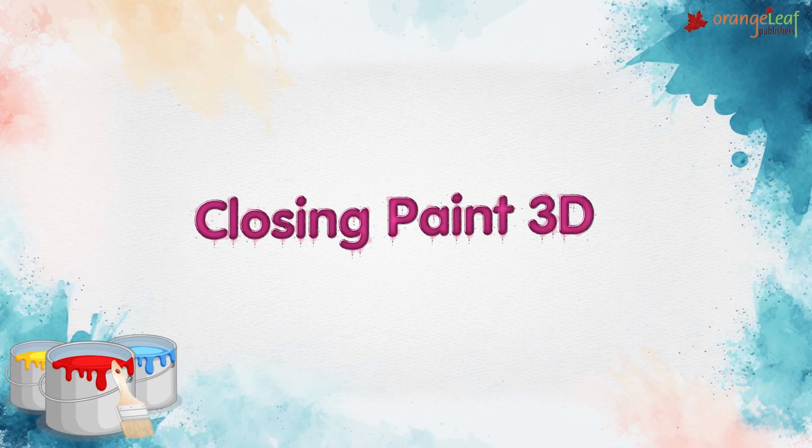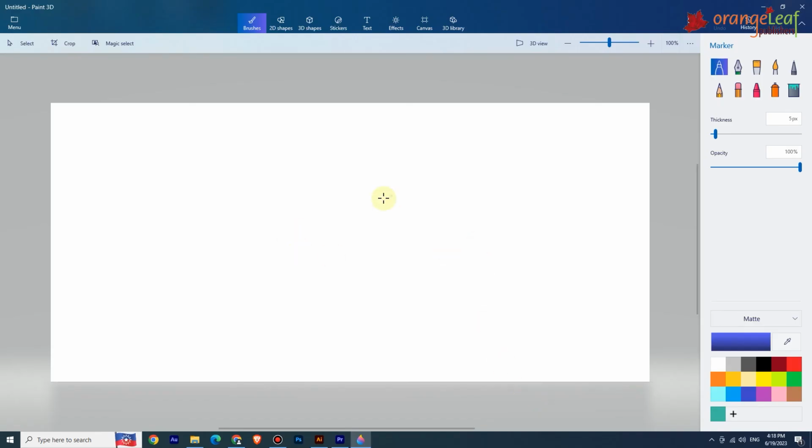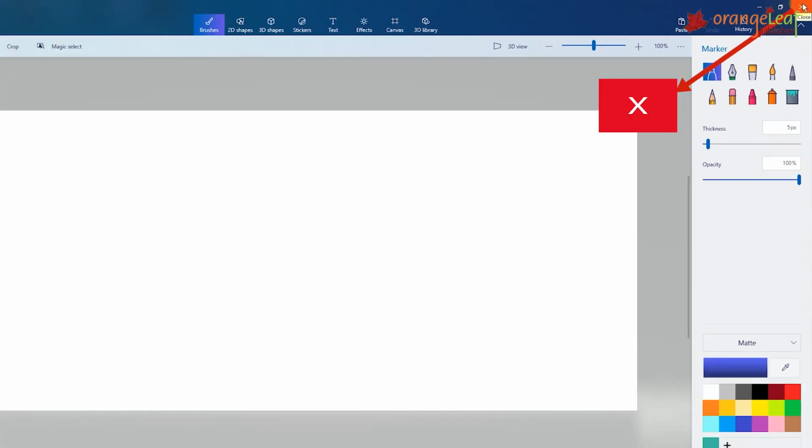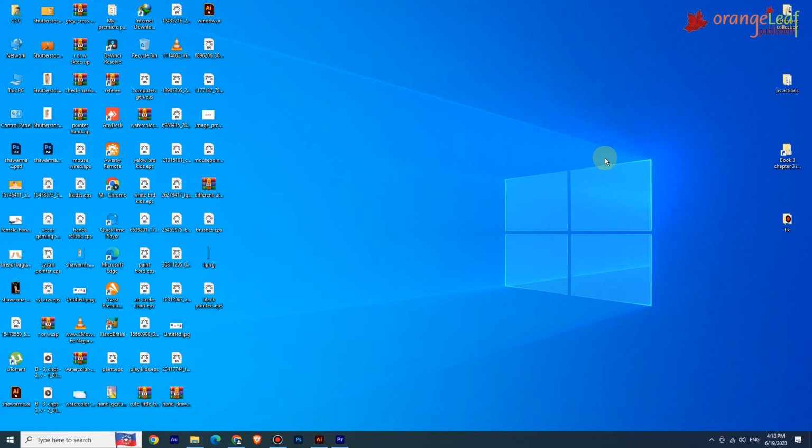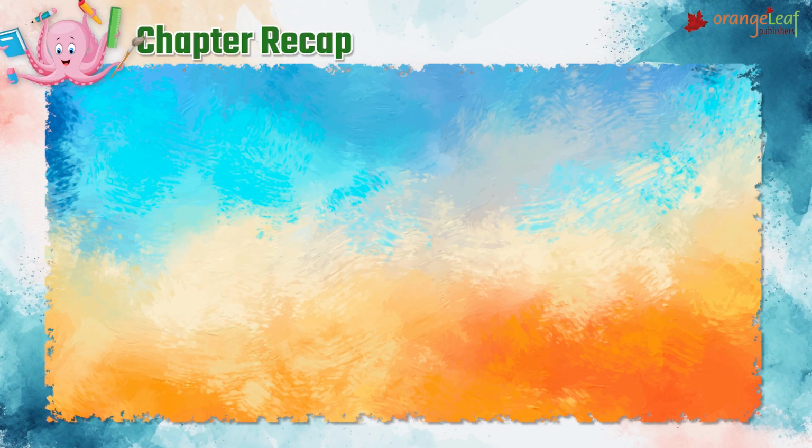Closing Paint 3D. To close Paint 3D, click on the Close button in the top right corner of the window. The Paint 3D window closes. As we have learned so much, let's have a quick recap.